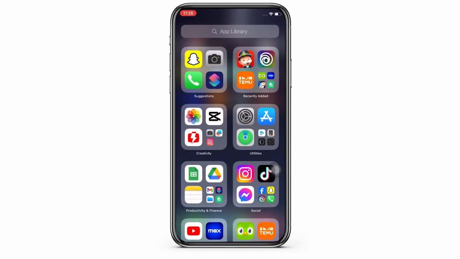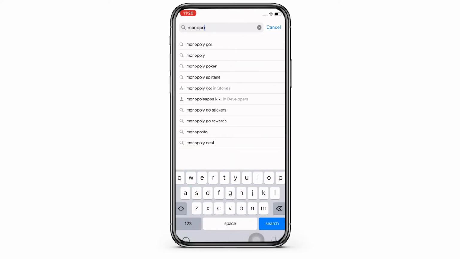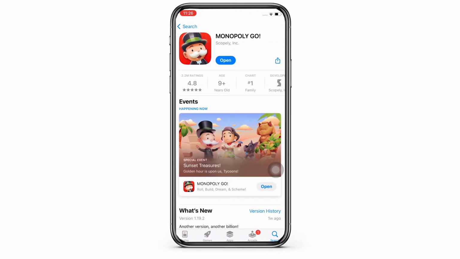If not, open App Store and tap on the search bar there and search for Monopoly Go. And tap on that. Now make sure the app is updated to its latest version for the app to function smoothly. Mine is showing open here, which means the app is up to date. If not, it would show update instead of open.